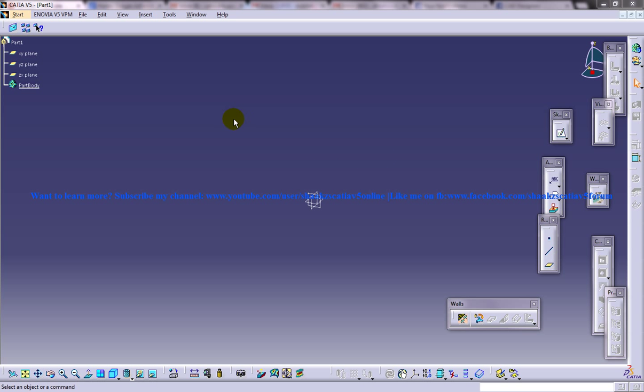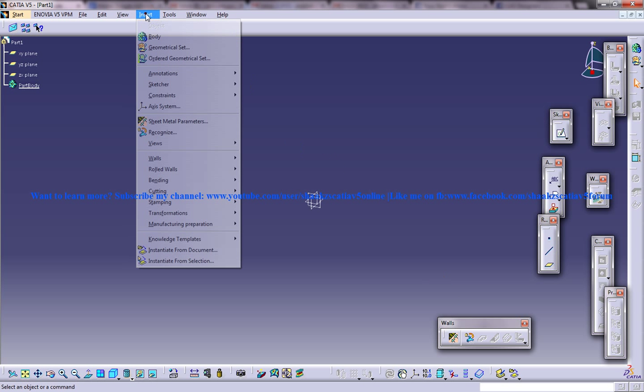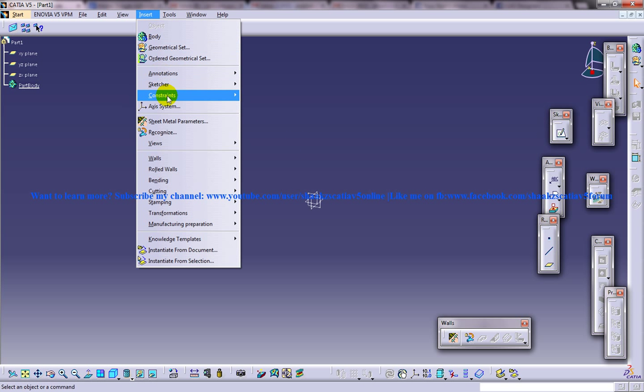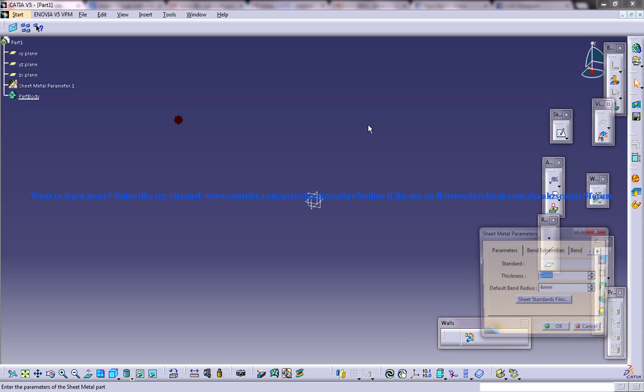So my generative sheet metal design workbench is already open, and what you have to do right now is find the walls toolbar, or else go to insert. You have the sheet metal parameters tool over here. So invoke the sheet metal parameters tool by any of the methods. I will use insert, sheet metal parameters.